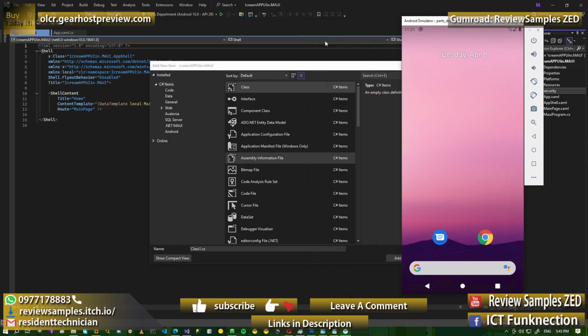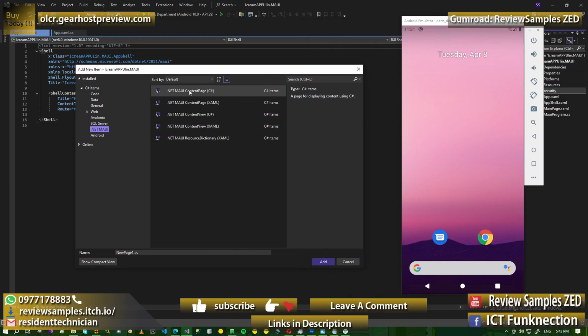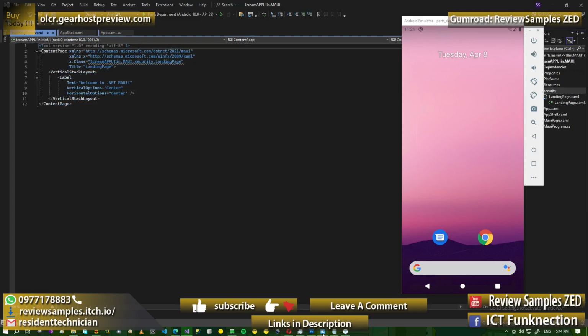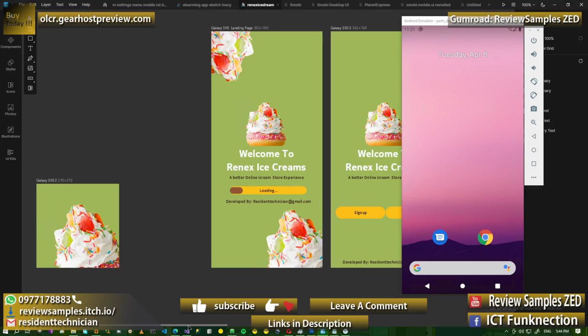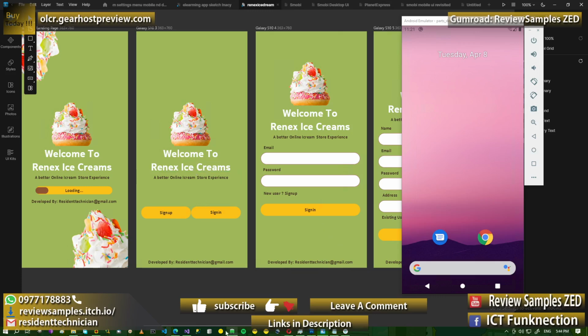Okay, so come to .NET MAUI. I'm going to use the content page in XAML. Then here we'll say landing page. Then we'll add these three pages for now: that one, then the onboarding page and the login page.